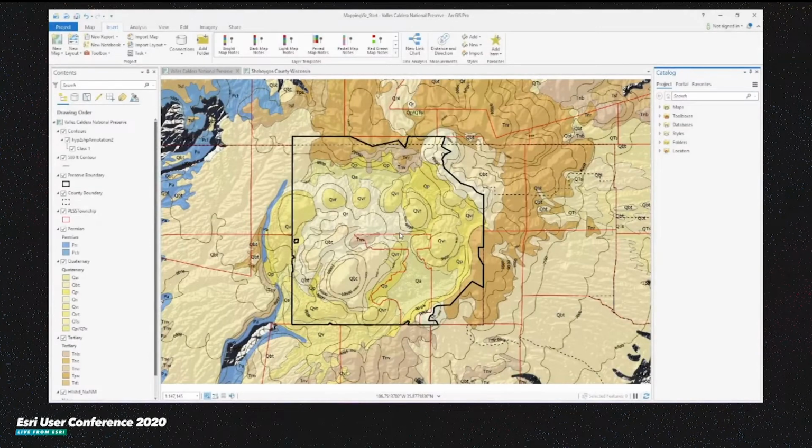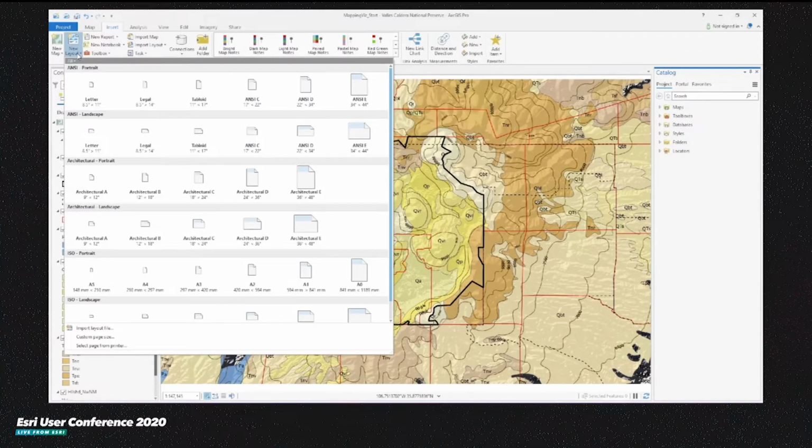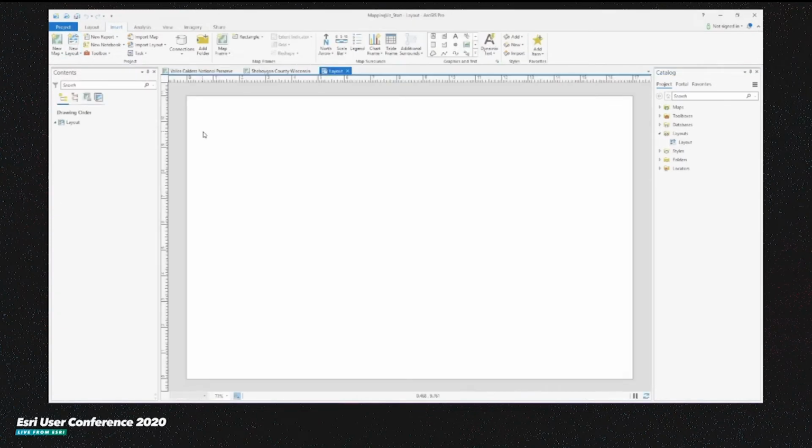Thanks, Zihan. Once you've created a map, you can add it to a layout where you can add additional elements like a legend or scale bars. Here, I have a map of the Valles Caldera National Preserve in New Mexico. I will be using this to create a layout. First, I go to the Insert tab, choose New Layout, and then select the size that I want my layout to be, or create a custom page size. Here, I think I'll use a tabloid size in the landscape orientation.